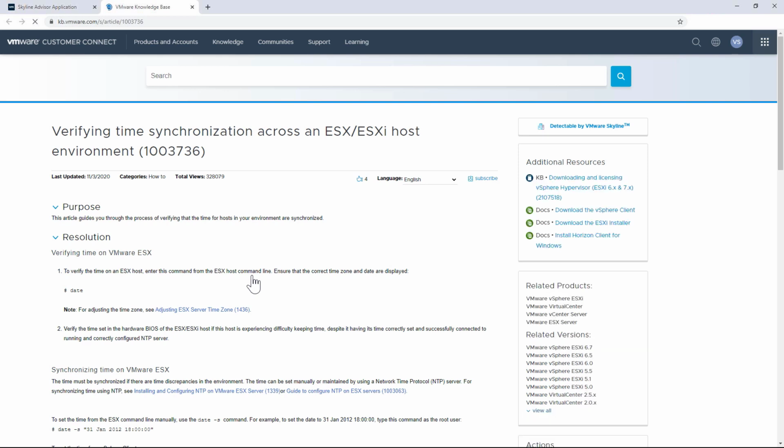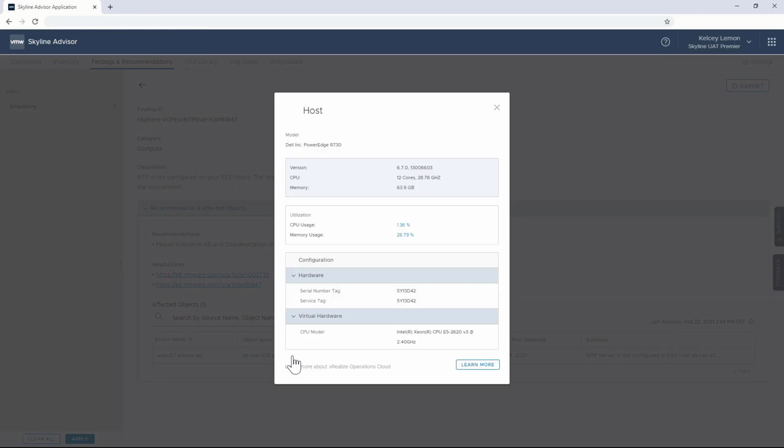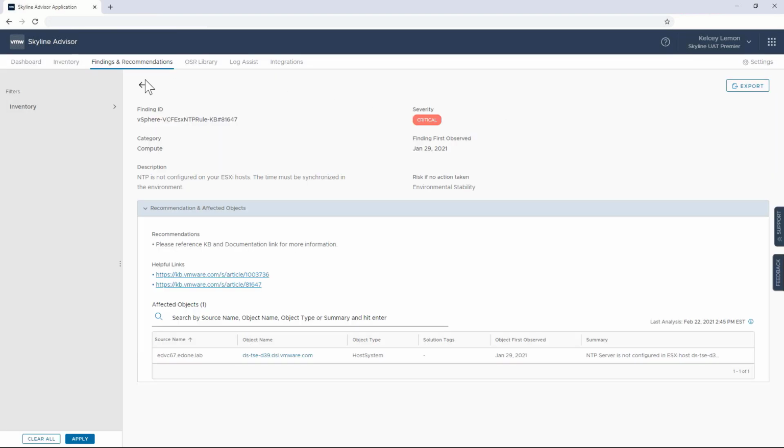Now, this specific finding indicates that NTP is not configured on my ESXi host, which could impact the stability of my environment. Now, in addition to this, Skyline also provides additional information about my affected objects as well. And clicking on one of the hosts will show me a couple things. I can see the version number, I can see CPU and memory allocation, I can see CPU and memory usage, as well as hardware and virtual hardware information.